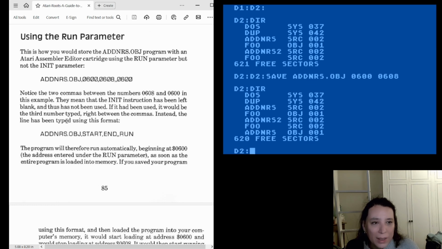Instead, the line has been typed using this format: add numbers, start, end, and then we skip the init, run. The program will therefore run automatically beginning at address 600, the address entered under the run parameter, as soon as the entire program is loaded into memory.